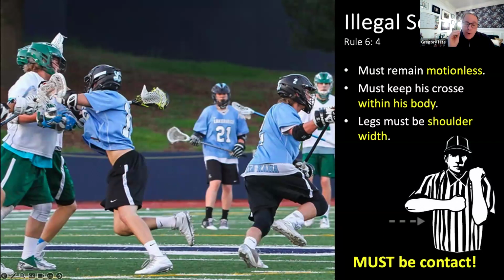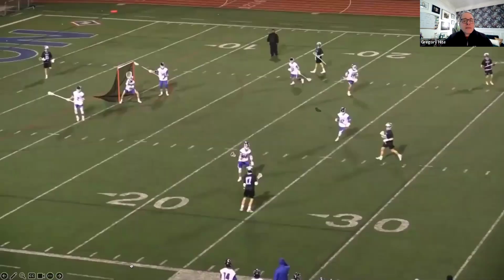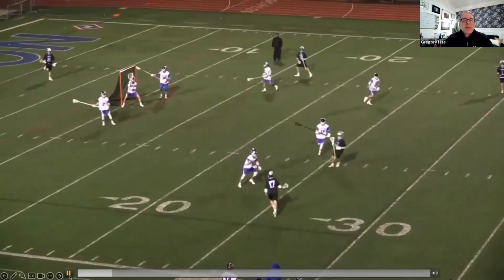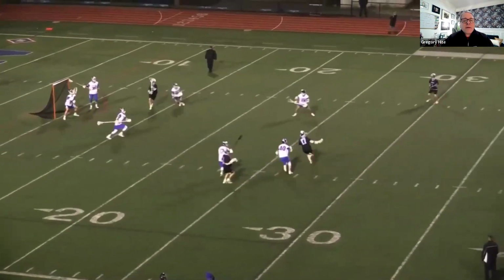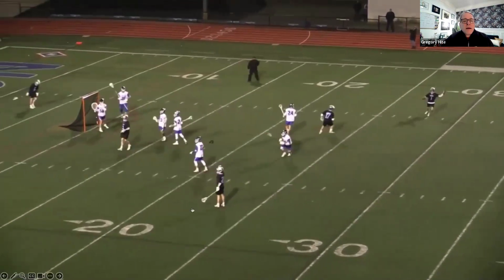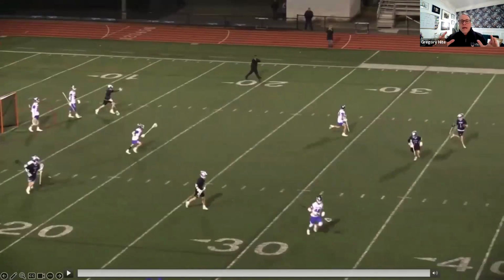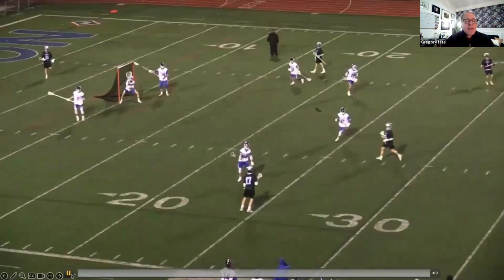In order to call an illegal pick, you have to have contact. If the defender runs around the guy who's moving and there's no contact, there's no foul. All right, so here we go. The black player is going to lean into the defender. You see him, he's leaning forwards, and it is clearly a foul, right? Now, if he had just stayed perpendicular, he would have been fine. I'll show that to you again.